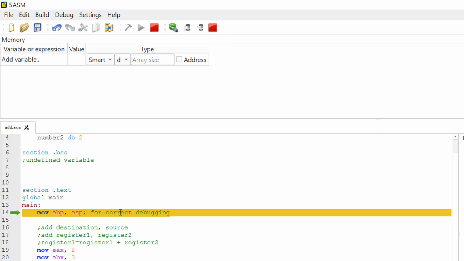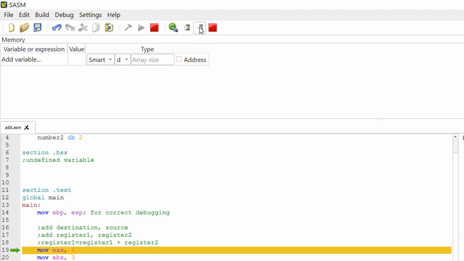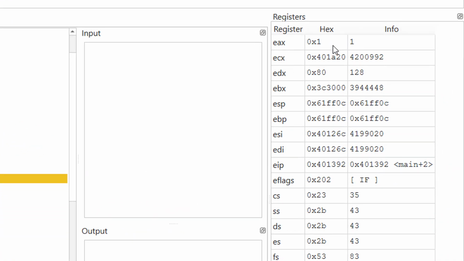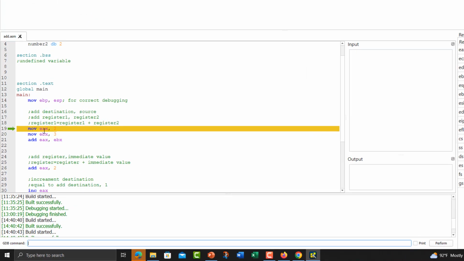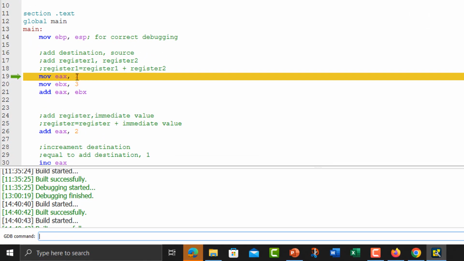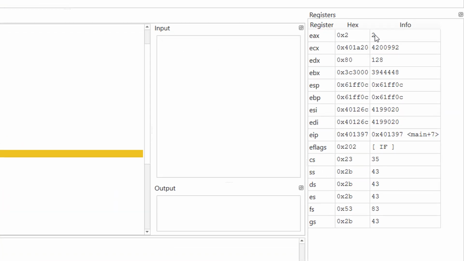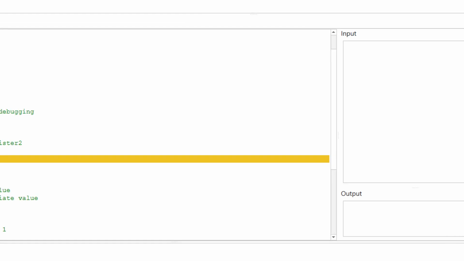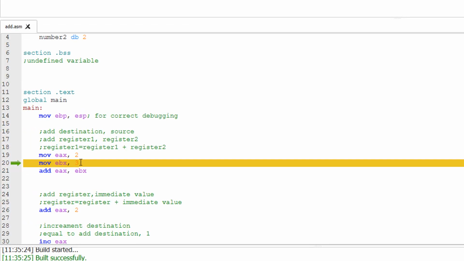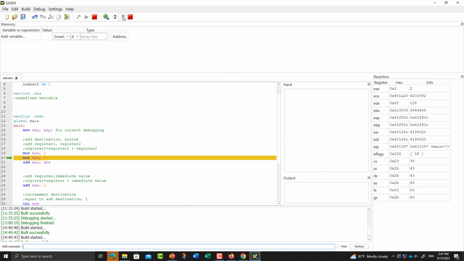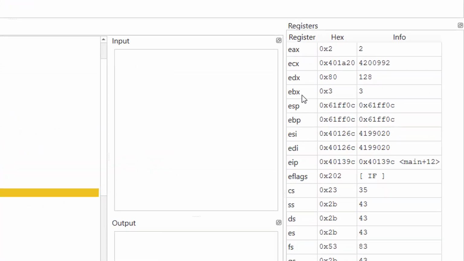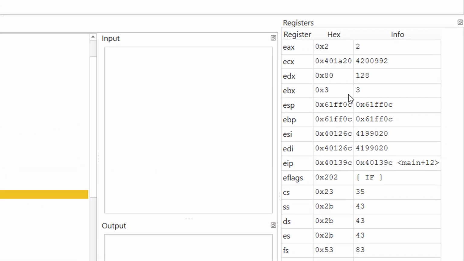This is the first step to set up the debugging base pointer. So step there. The initial value in the EAX is 1, so we assign the number 2 to EAX. Let's step into. So right now EAX is 2. And then we are going to assign 3 to the EBX. So let's step into it. EBX right now is 3.